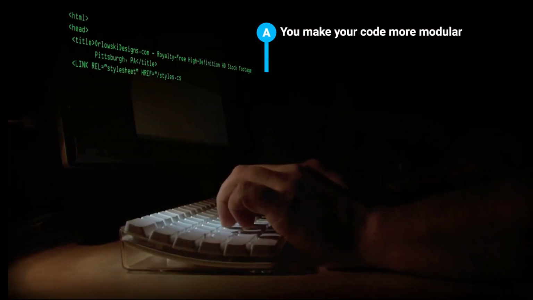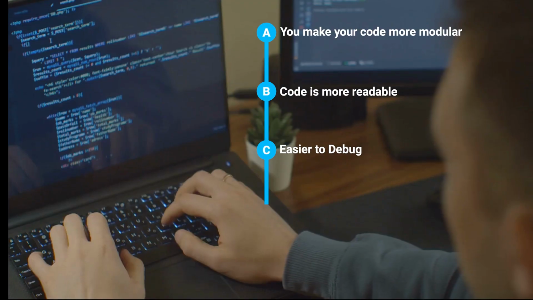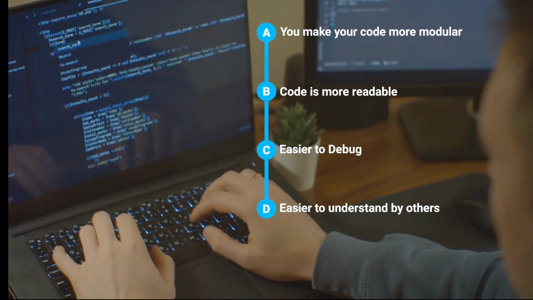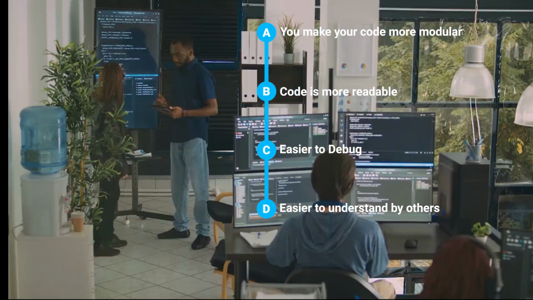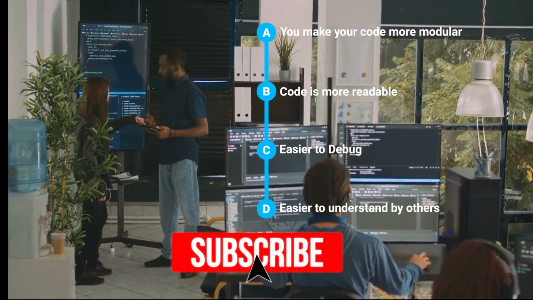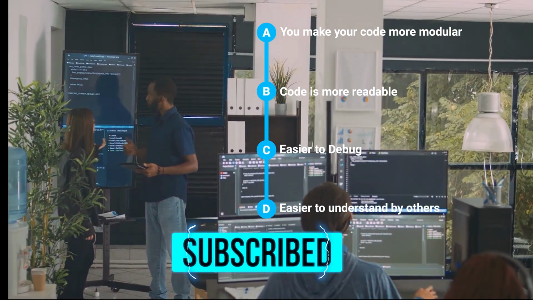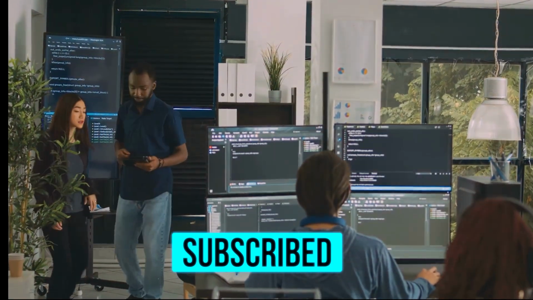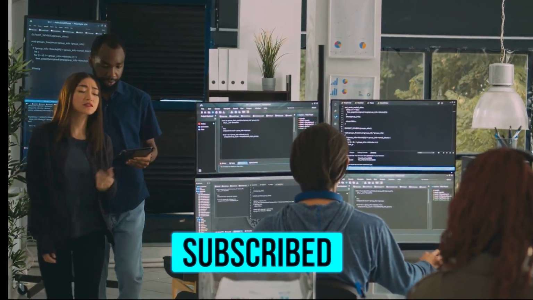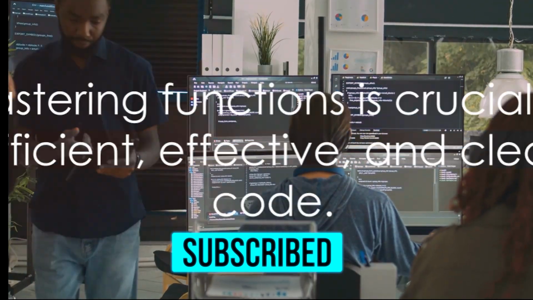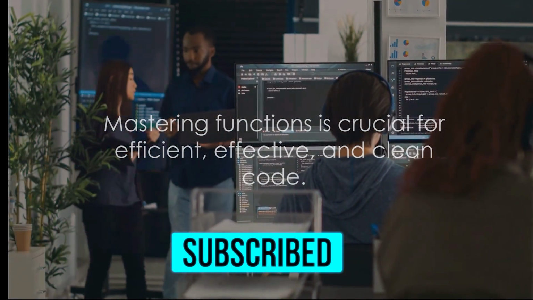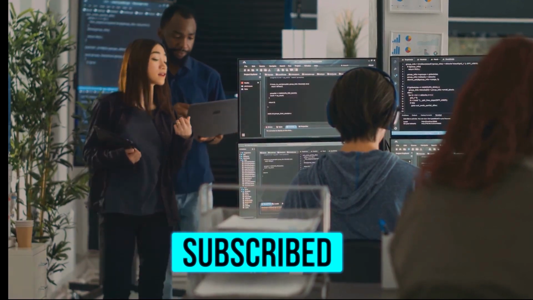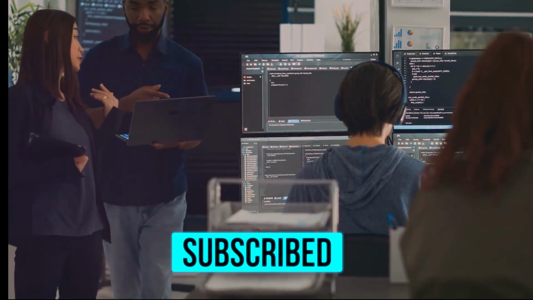This means it's organized into small, manageable sections. It also becomes more readable, easier to understand at a glance. This not only helps you as you're writing and debugging your code, but it also makes it easier for others to read and understand your work. So, as a Python beginner, mastering functions is a crucial step towards writing efficient, effective, and clean code.